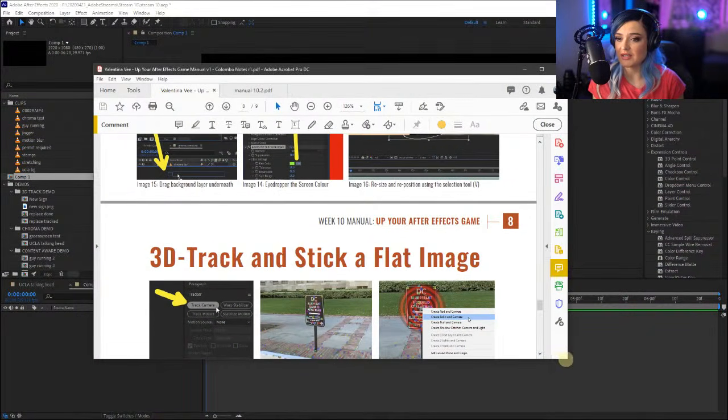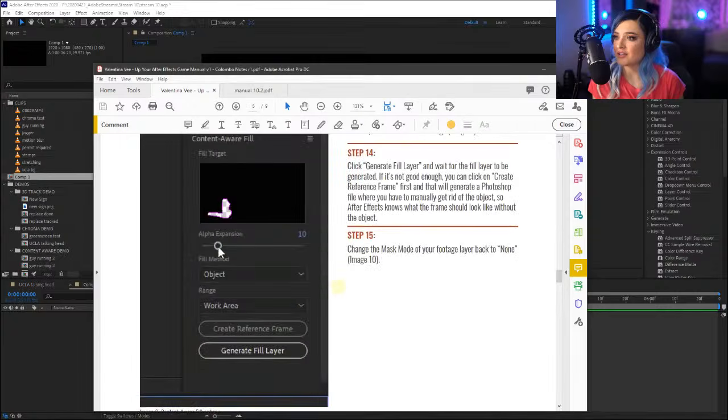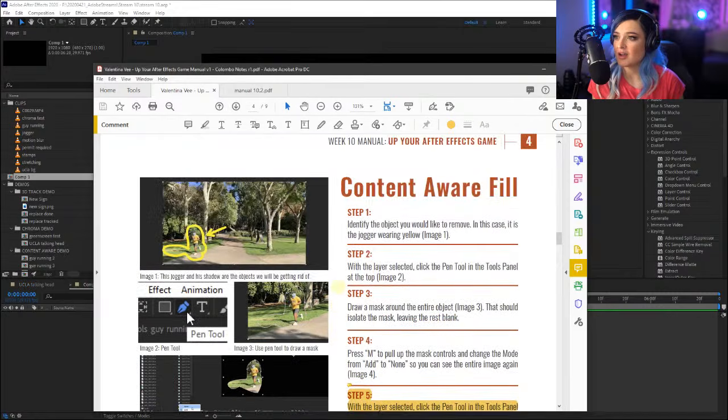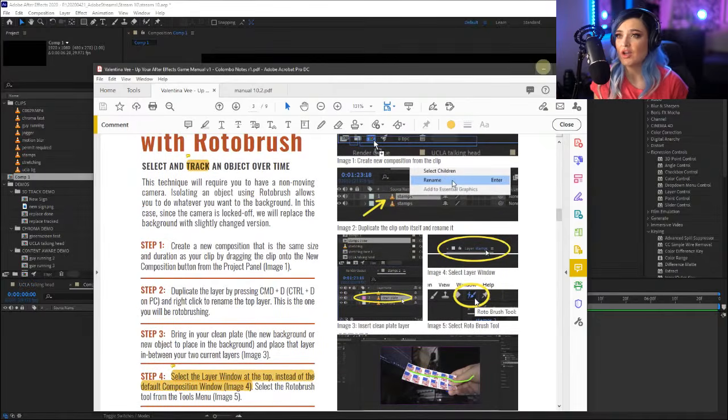You'll be able to see how to chroma key, how to green screen, exactly what Clint and Wren were talking about, content aware fill, and all of that kind of stuff. So go ahead and check it out.